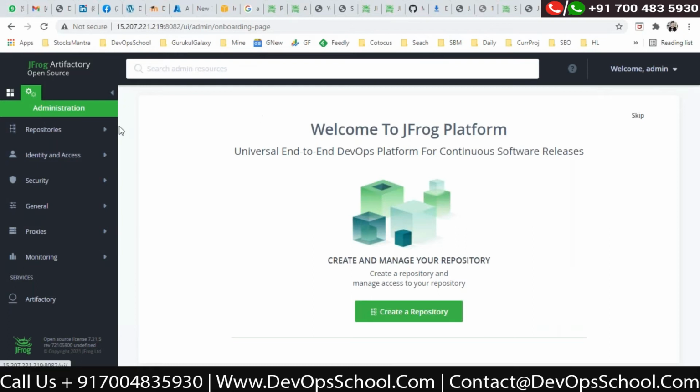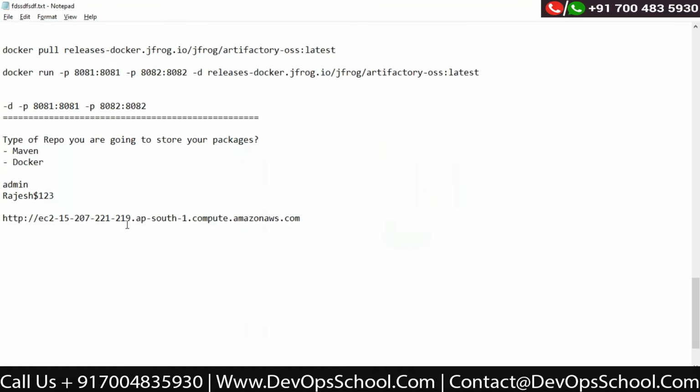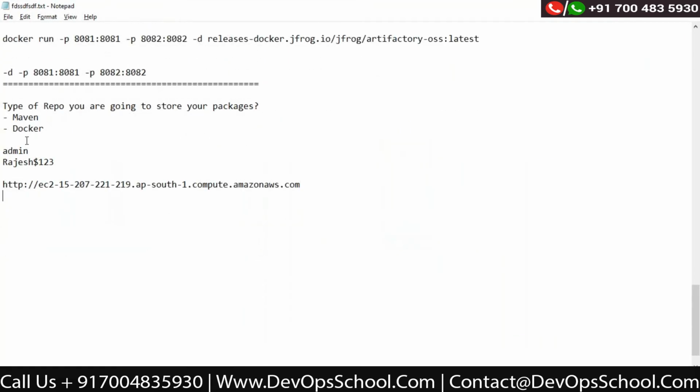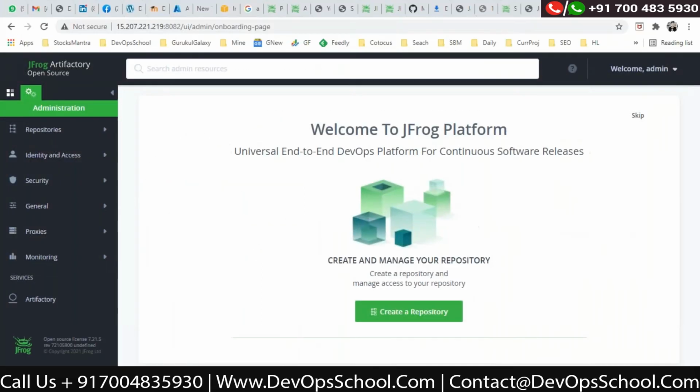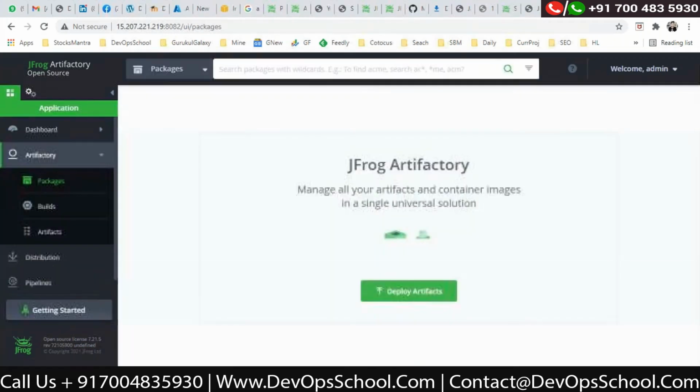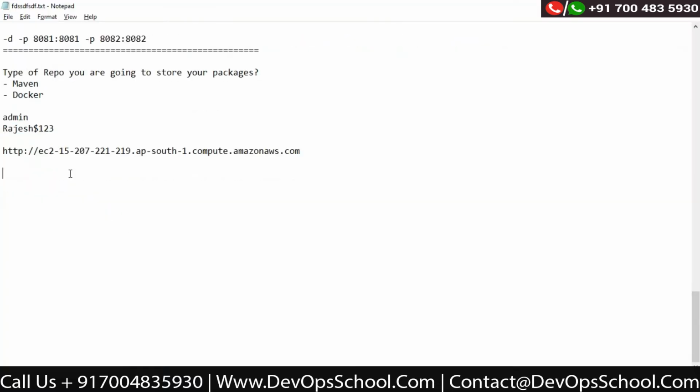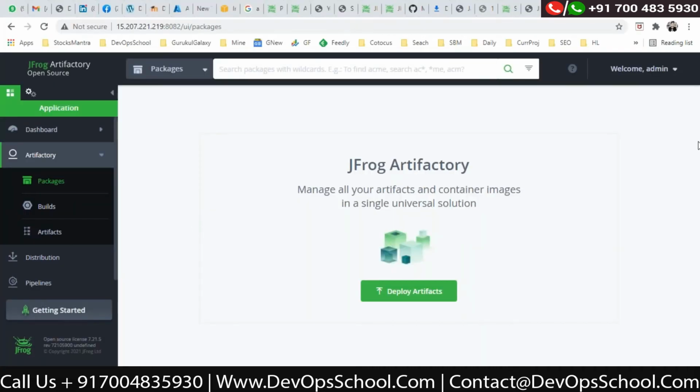It's OSS, by the way. You will not find much difference between OSS and Pro, except the support for multiple types. So any questions so far? All of you? Hello, am I audible to all of you?